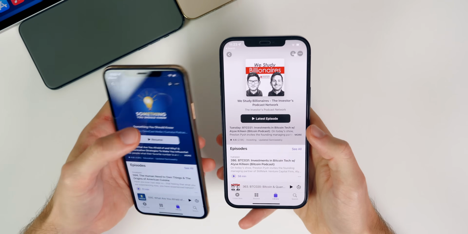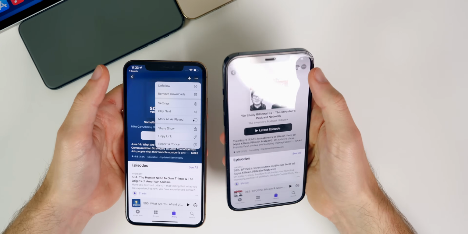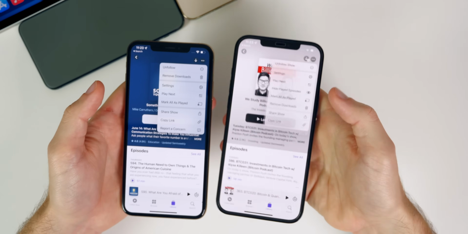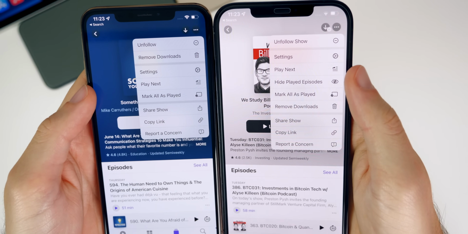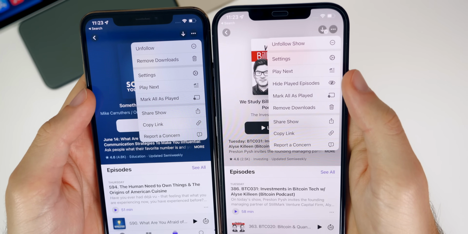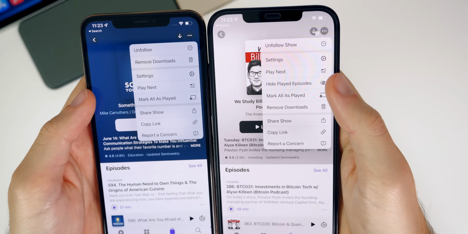Inside of the podcast application, we have a slight verbiage change here. If we tap on these three dots up in the top right of a podcast show, you can see that it used to say unfollow. Now it says unfollow show. So just a minor difference there, but it's more clarity on what you're doing.